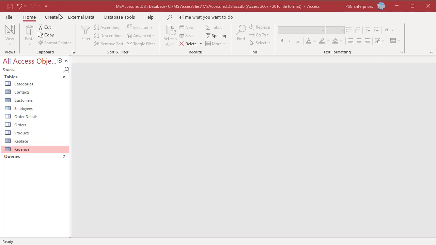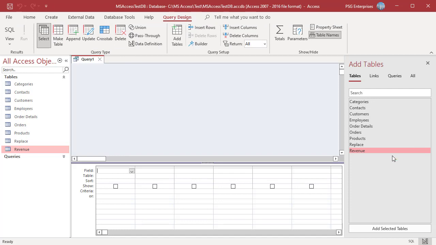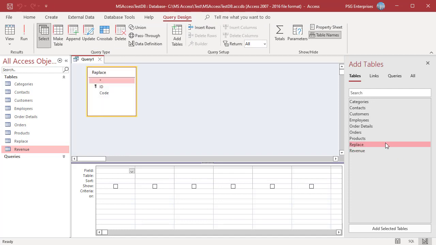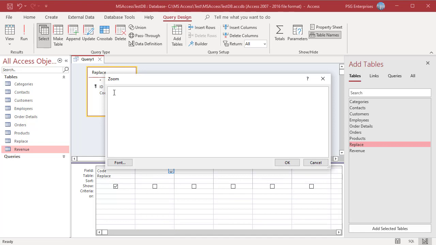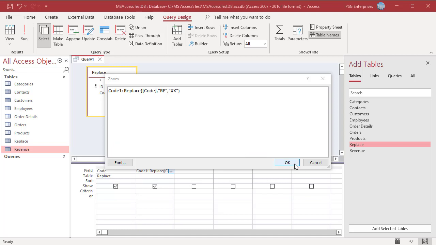On the Create tab in the Queries group, click on Query Design, add the table Replace, add the field Code. In the field row, right-click an empty column and then click on Zoom in the shortcut menu. To replace all occurrences of RF in the code field with XX, use this expression. Pass the field code as expression. Pass RF for the find and XX for replace. Click on OK. Run the query.